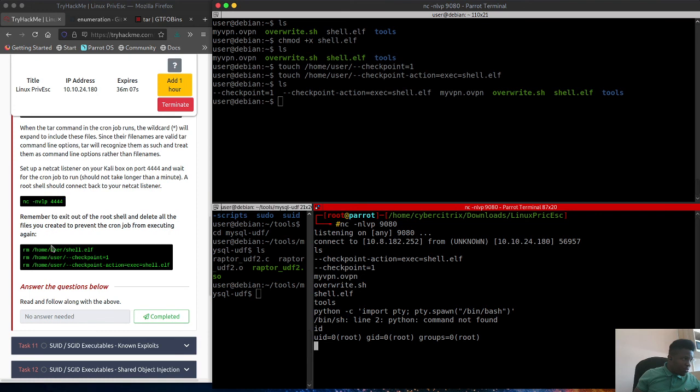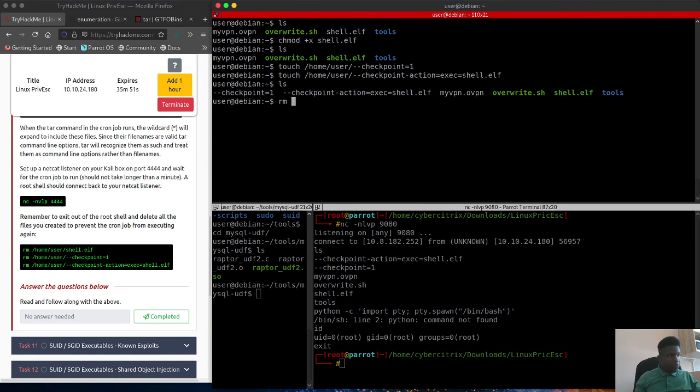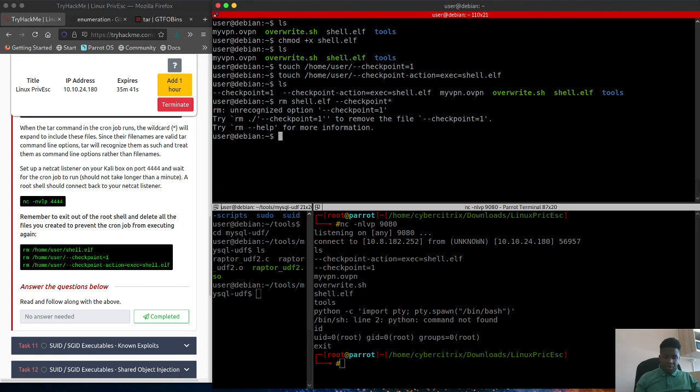So they want us to clean up. So let's go clean up after ourselves. We're going to exit out of the root shell. Then we're going to go clean up. We're going to remove the shell.elf, the checkpoints. I'll just put an asterisk to remove everything. Oh, no. What's checkpoints equals 1? Is that a thing?